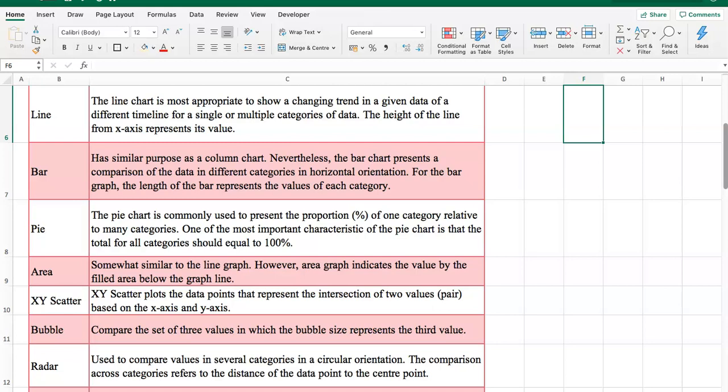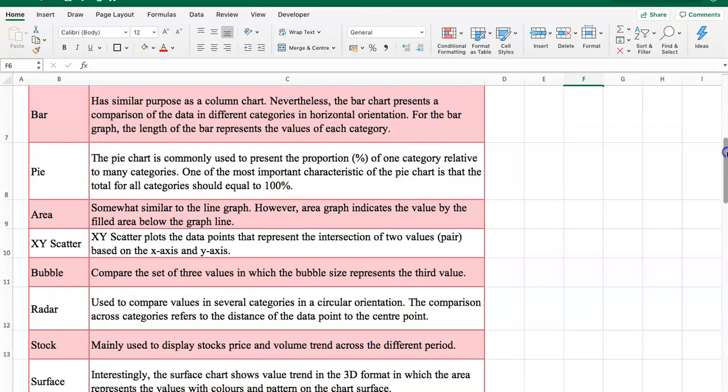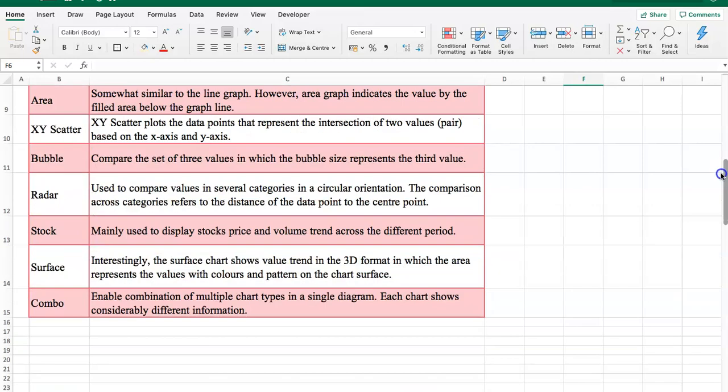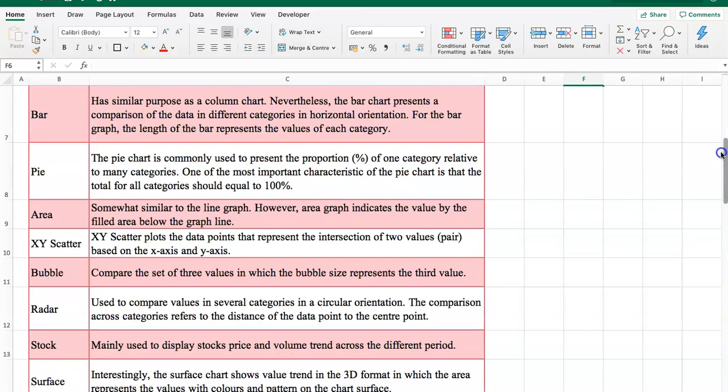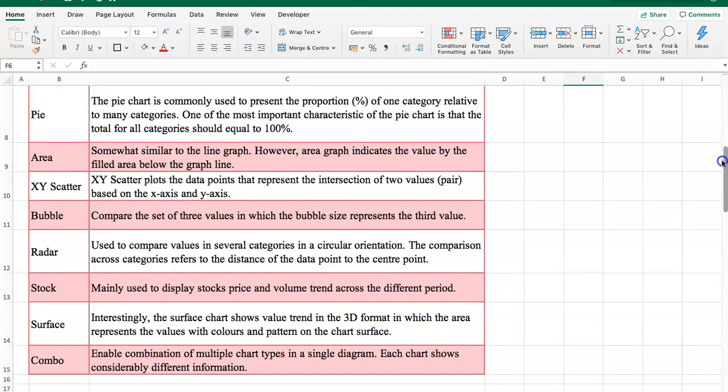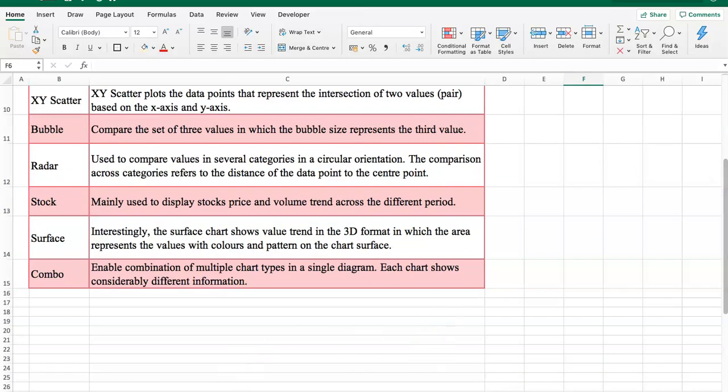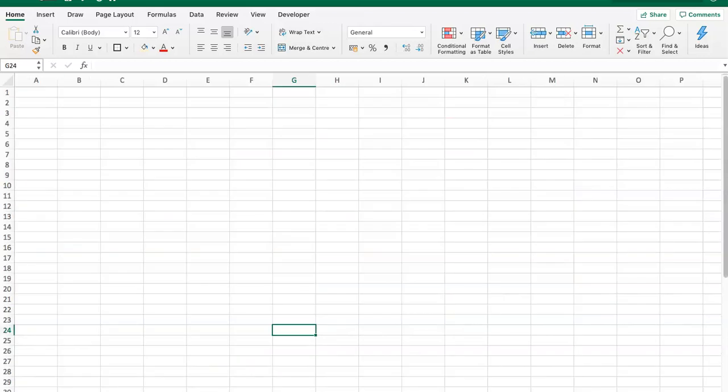XY scatter diagram, you will see this when it's applicable to your data. Actually, there's no one graph that fits all. It has to depend on what kind of data that you want to present. When you have these notes, you can look back at them. So let's do the practice.